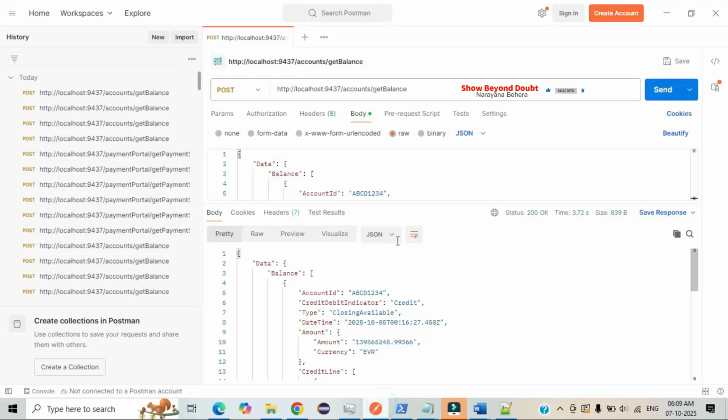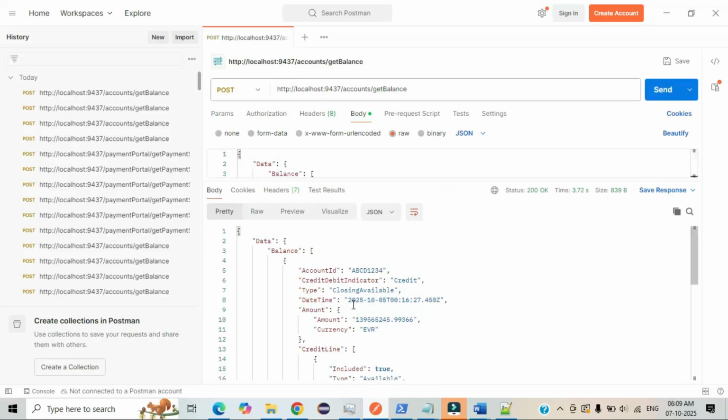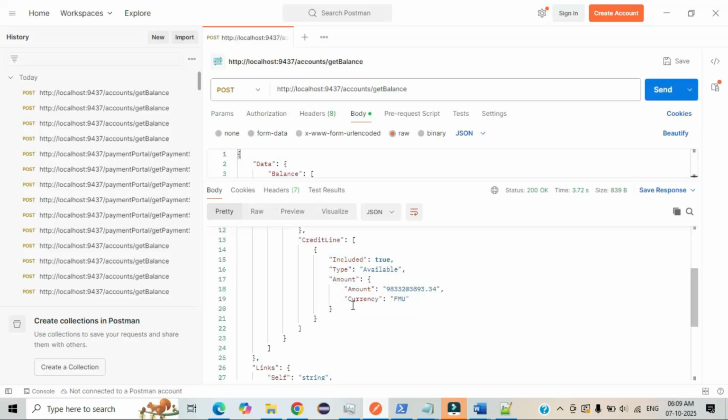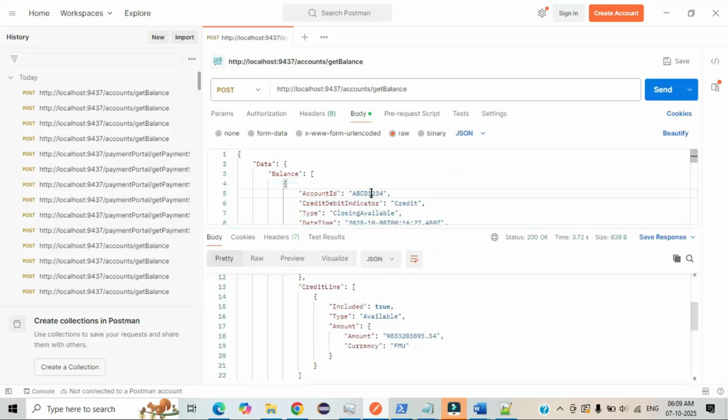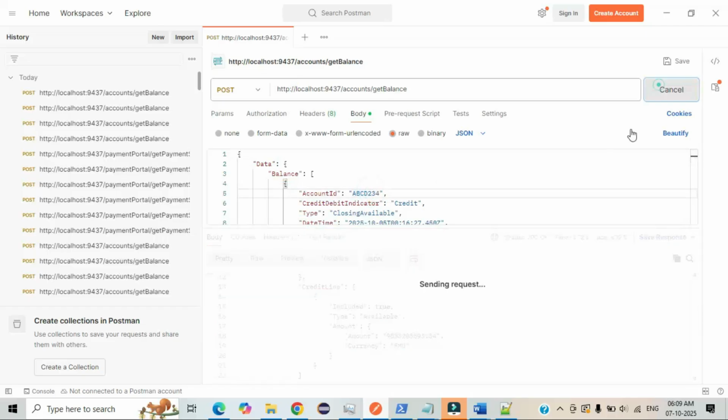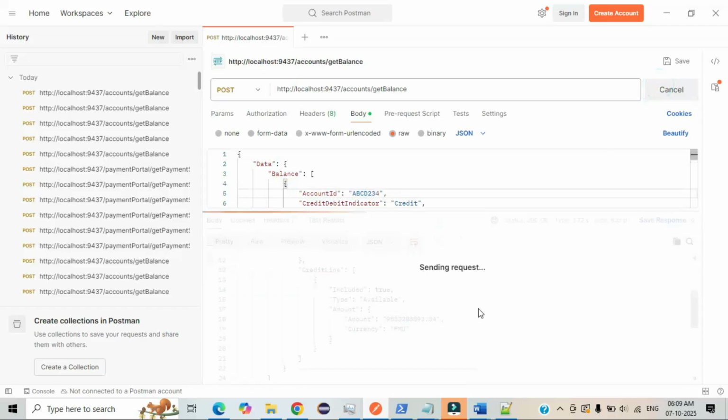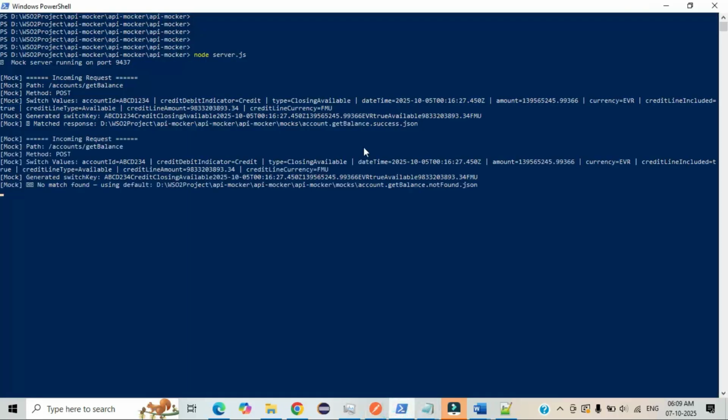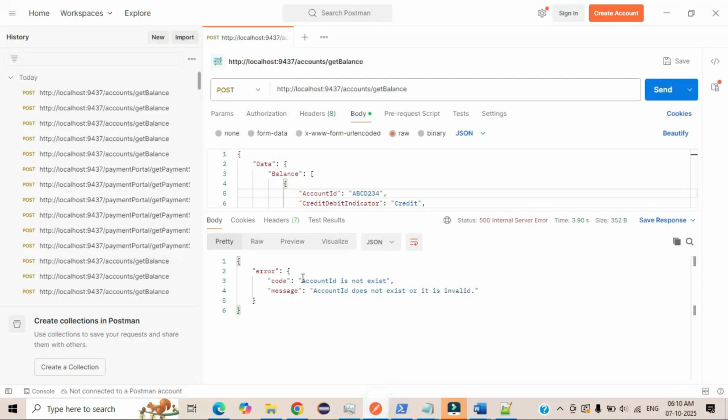So if you go through Postman, here you could see the 200 code, and we are getting the response that is available inside the success file. So now what I need to do, I simply modify this one to a different value. If I send the request, let me go to the log again. So here you can easily see it is calling one more file, not found JSON. So if you go through the response, here you can see account ID doesn't exist. So now you easily understand.